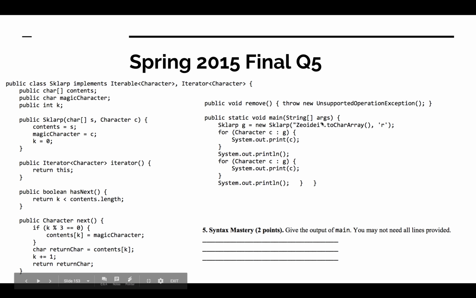Then we call hasNext again. And now what is our K at now? 3, because we just printed out O. But this time, 3 mod 3 is equal to 0. So then we would set the contents of K to be equal to our magic character. So instead of I, it's now R. And then we increment K, so K is now 4. And then we return R. So then we print out R. So now we have R, E, O, R printed out.